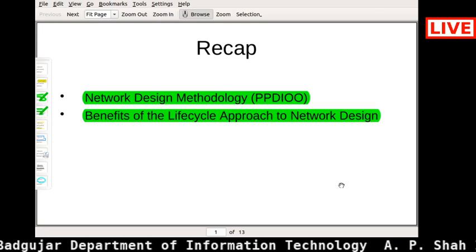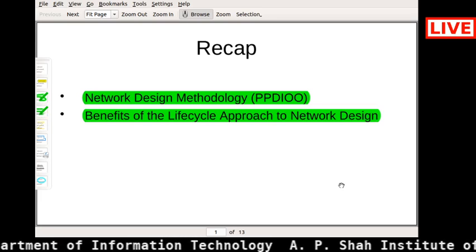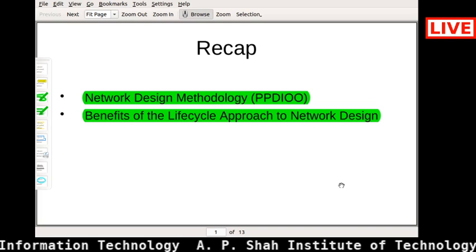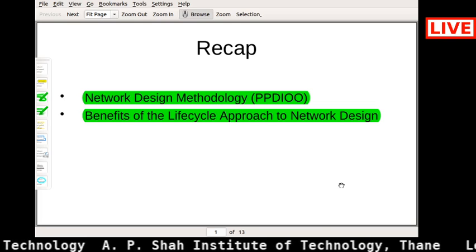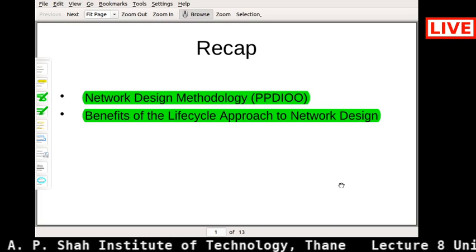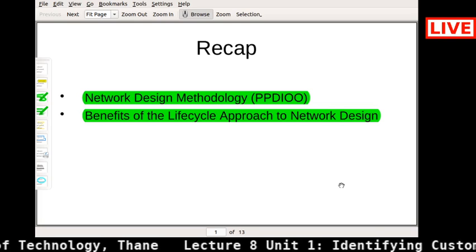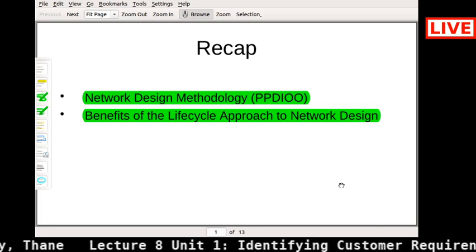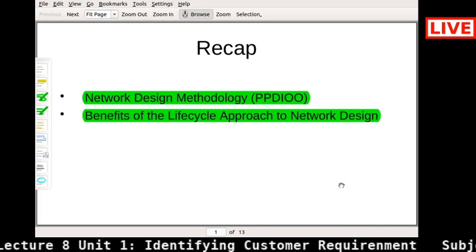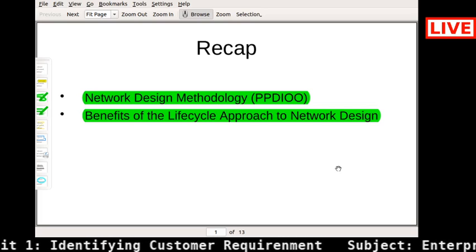Then what are the different benefits of this particular life cycle with respect to our network design? Whatever your network is, a personal network or an organizational network, how can this PPDIOO model help in the design, and what are its benefits? That also we have discussed in our last session.